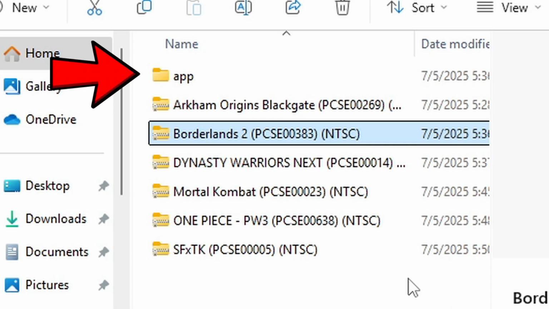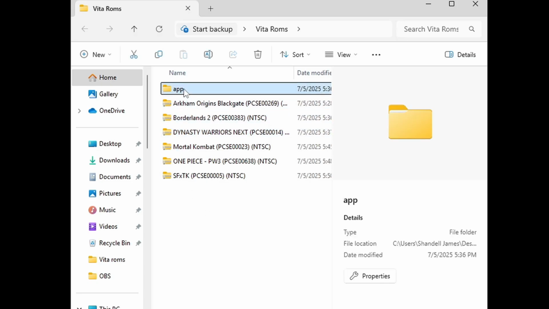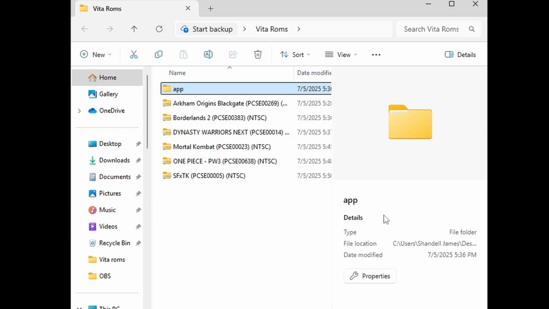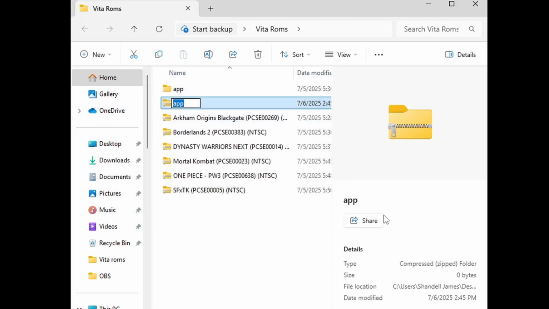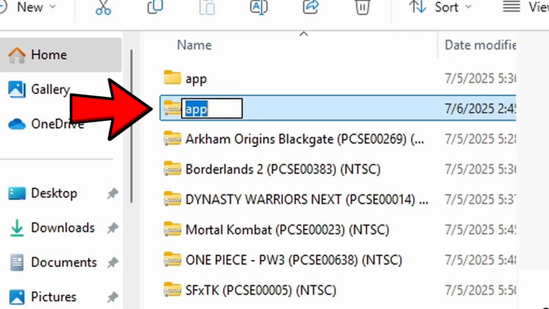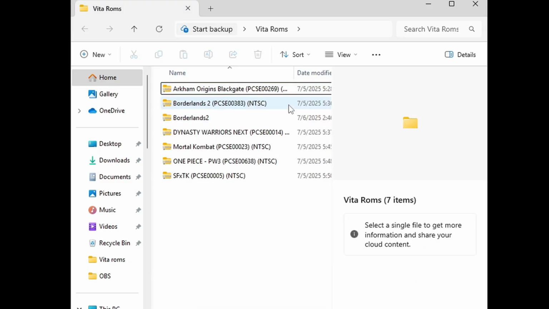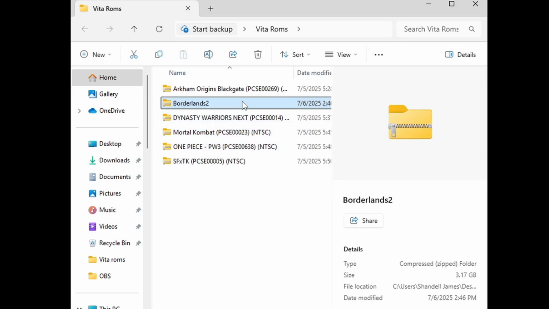Once it's done extracting, you're going to get this folder that says app. Now what you want to do with this folder is right click on it, go to compress to, and select zip file. And once you have this new file, go ahead and rename it. Just rename it to the actual name of the game, in this case Borderlands 2, and we can go ahead and delete the app folder, and we can delete our Borderlands 2 compressed folder. Now this file here, which is a .zip file, will play in Vita3k.